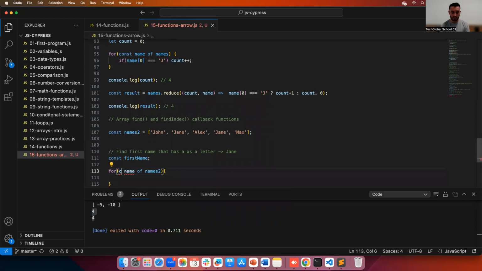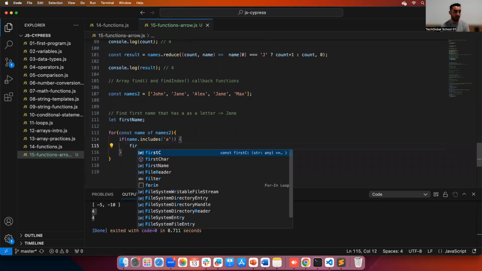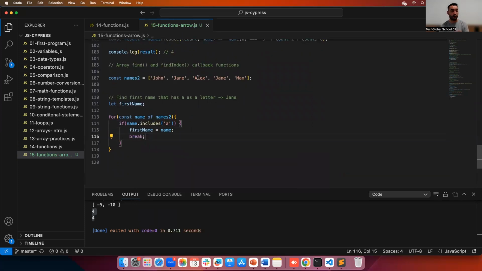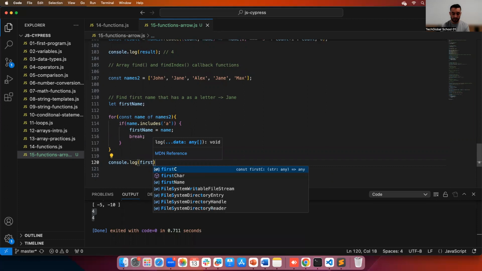Here I should put let, okay, and it should not be const because I will reassign it, right? Let firstName. So whenever a name includes an A, I will set my first name equal to that name, and I should break my loop so that it's not going to check Alex, Jane, and Max. Otherwise, it will go all the way to Max and return Max. And I can do console.log firstName.